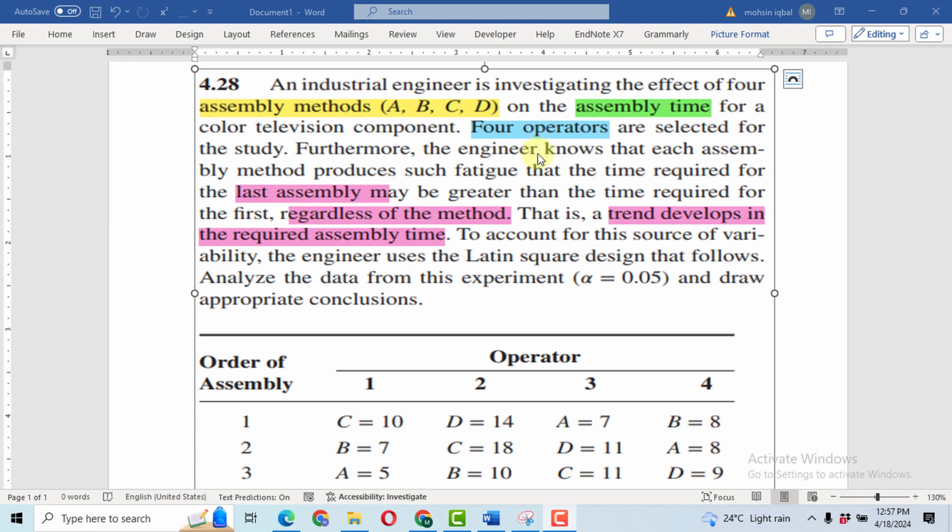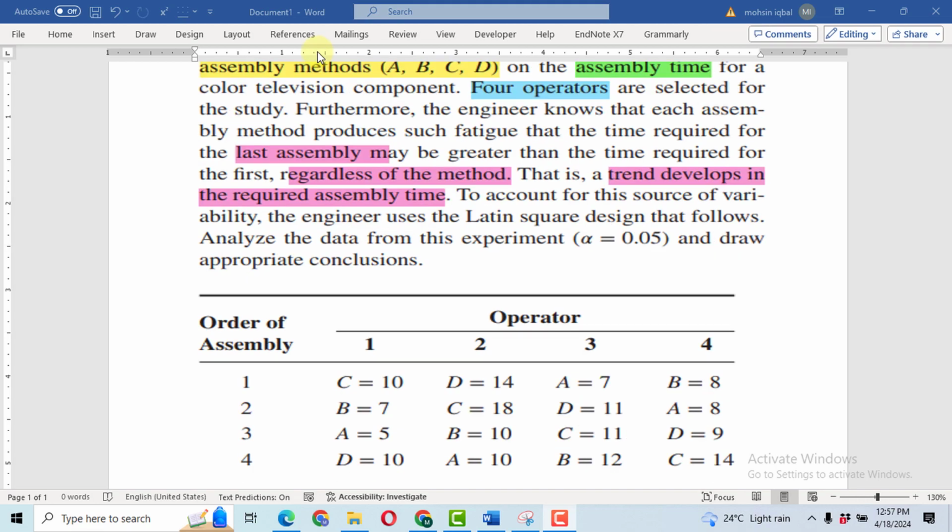For example, the engineer knows that each of the assembly methods produces fatigue or stress, so that the time required for the last assembly may be greater than the time required for the first one. So we have taken the order of assembly as our blocking variable as well. In the Latin square design, we must have an equal number of levels of all of the variables. For example, there are four levels of the order of assembly, four different operators, and four different assembly methods.